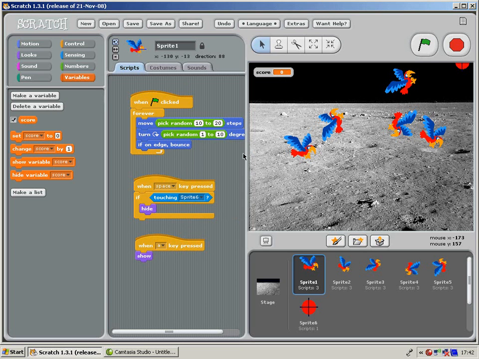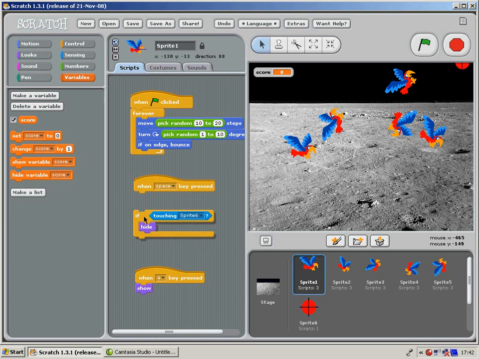Now, do you remember we said when the space key is pressed, if touching sprite 6, hide? Well, that basically means that you hit the parrot. Maybe I should explain this a little easier. Whenever you press that space key, you get -1 point because you've taken a shot. So what we'll do now is this. I'm going to put when space key pressed, change score by, let's make that -1. Happy with that? Fantastic. Let's put that there.